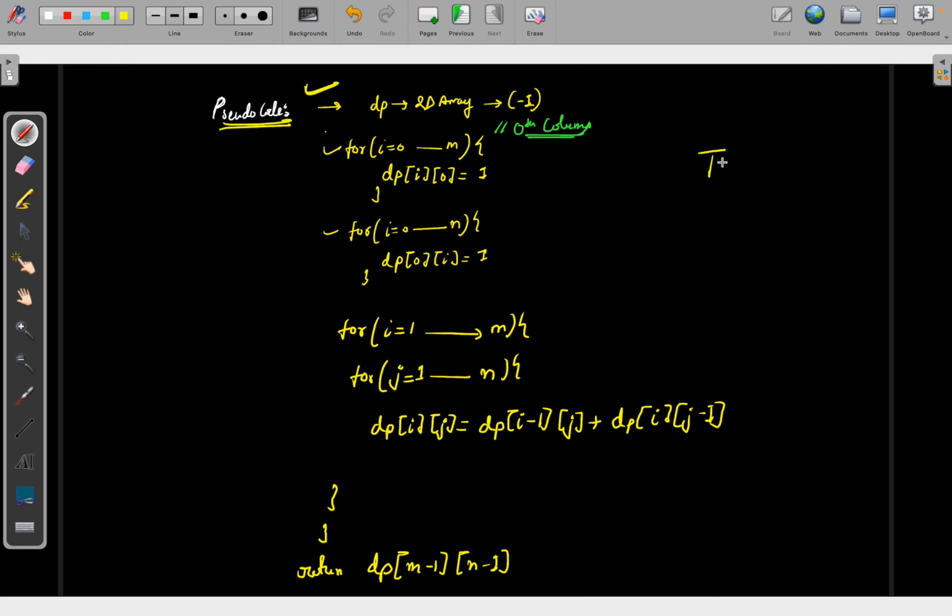What will be the time complexity here? Basically you are running one loop. This will run for m times. This is running for n times, and this will run for m cross n time. Basically you are starting from here to m minus 1, n minus 1. So if I say the time complexity, because you are visiting each cell, it will be big O of m cross n.